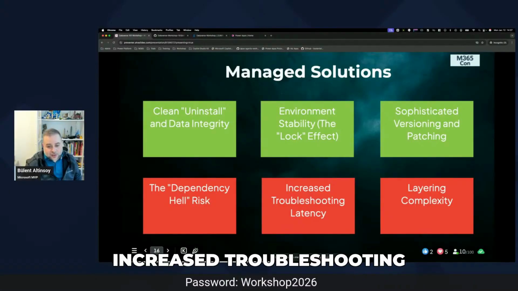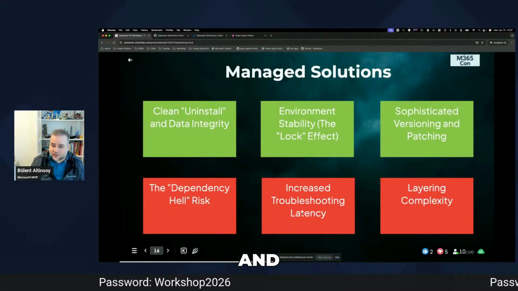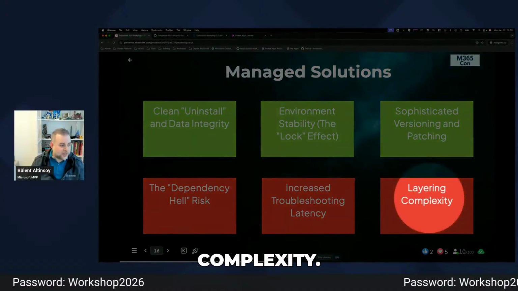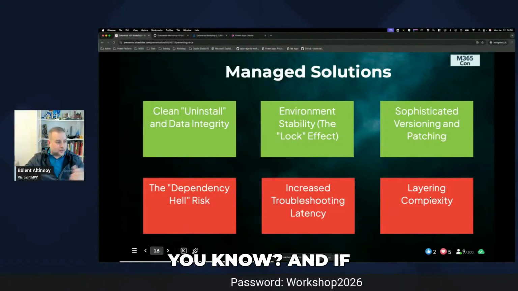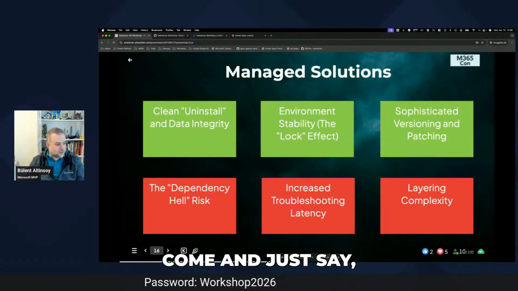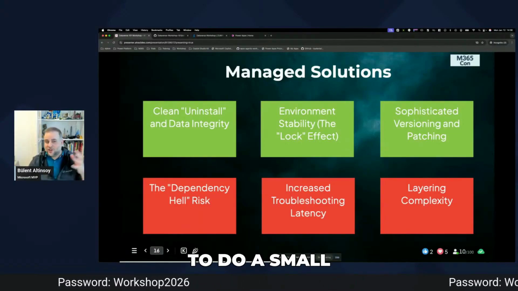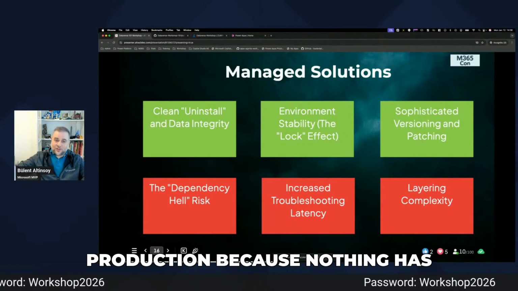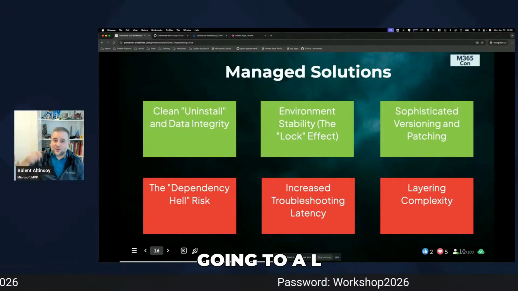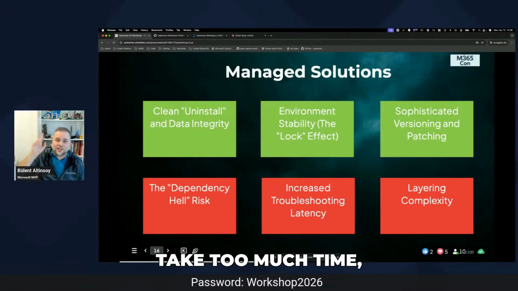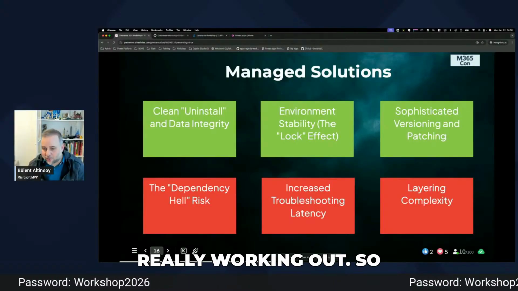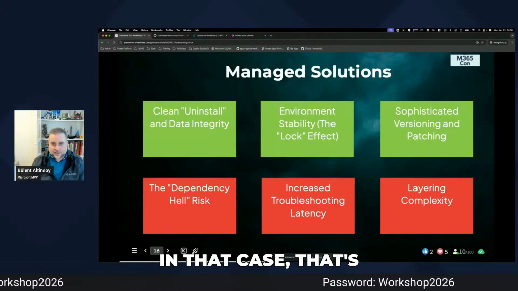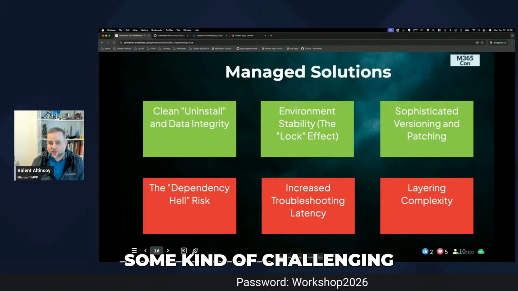There's also increased troubleshooting latency, especially with the layering complexity. You have many layers, and they are read only. If you come and say, okay, I just want to do a small fix in production because nothing works, and going through the ALM cycle would take too much time, then obviously that would not really work out. So that's also challenging.